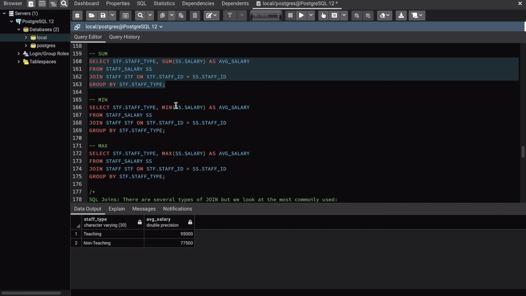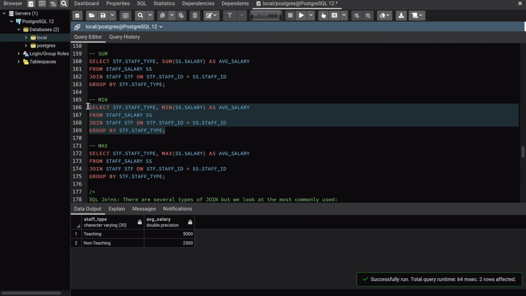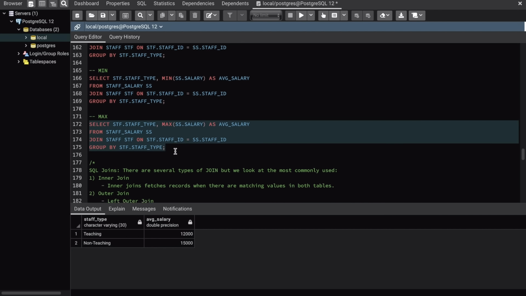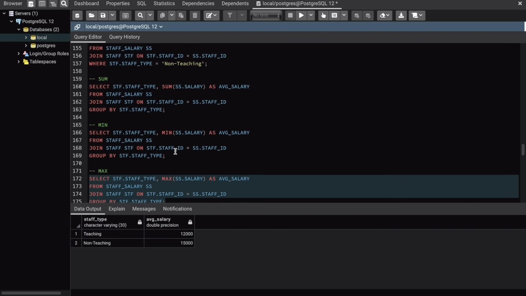Same way we can apply the min function to calculate the minimum salary of the staff. So let's say if I execute this, it will tell me the minimum salary of teaching staff is 5,000 and the minimum salary of non-teaching staff is 2,500. Same way we can execute the max aggregate function and see what is the max salary paid to teaching as well as non-teaching staff. So this is basically how aggregate functions work.